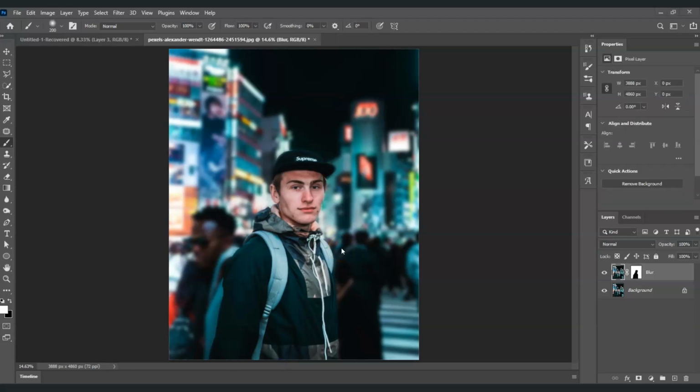After this, the next step we're going to do here is add the bokeh lights. So going onto the layers panel again, let's go to the bottom. Now select this. This is the create layer icon. Click on that. So once I click that, we already have a new layer on top of our blur layer. And now let's rename this one as bokeh lights. So you just have to double click on it and then write bokeh.